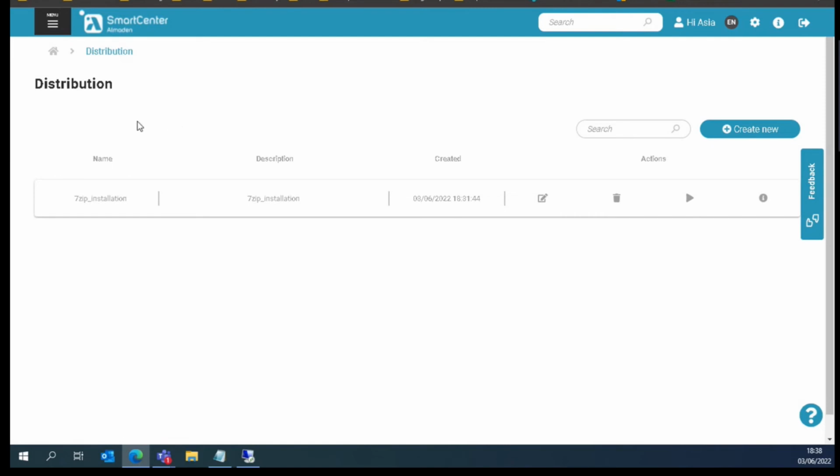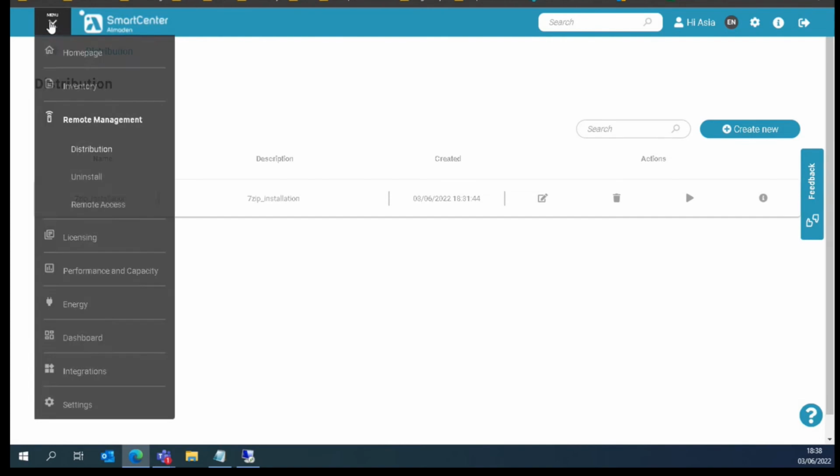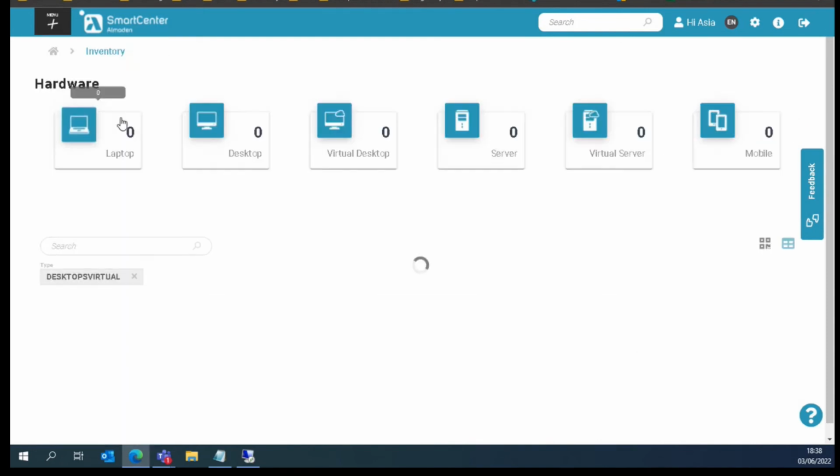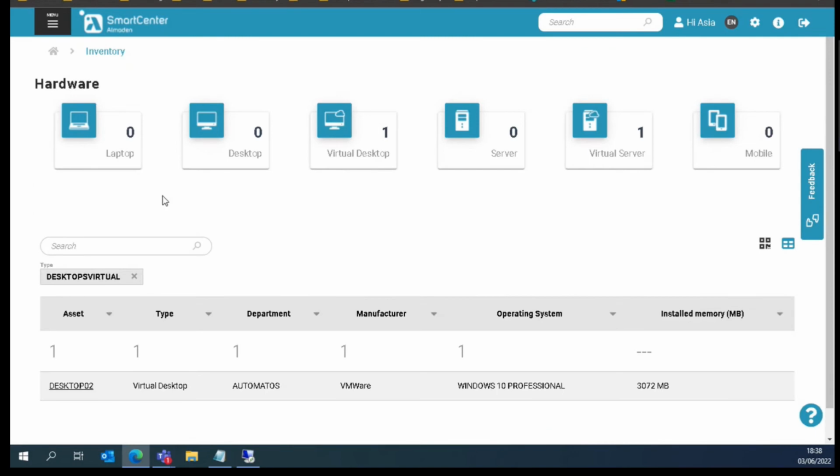Again, you can click on menu. After that, you can click on inventory and then hardware. You can look and find the device that you want to prove that we have the software installation. In this case, we just have one, so let's click on this device.